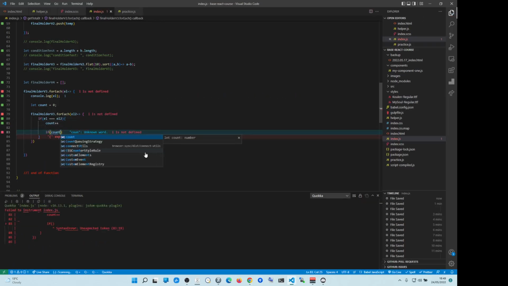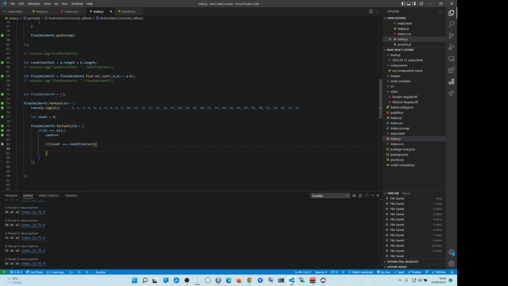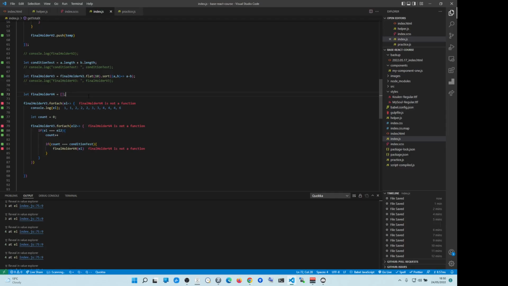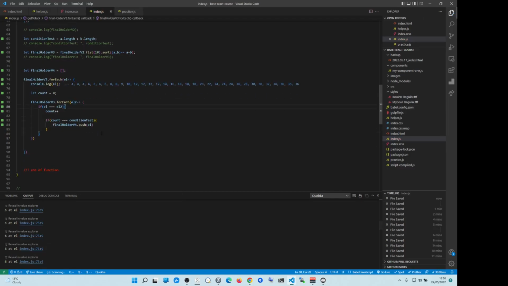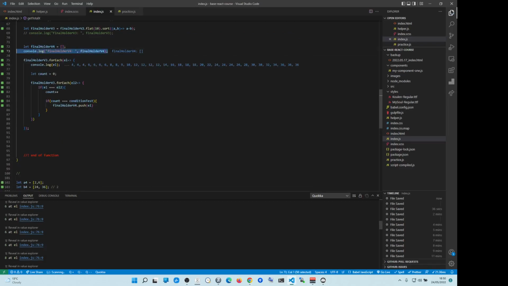And then if count is equal to condition test, which is whatever the length, we want to push that element into our final holder. Okay, so then we are going to have an array of numbers that appear 4 times, or whatever length plus length times. And finally we're probably going to have to remove duplicates. You see, there's only 2.